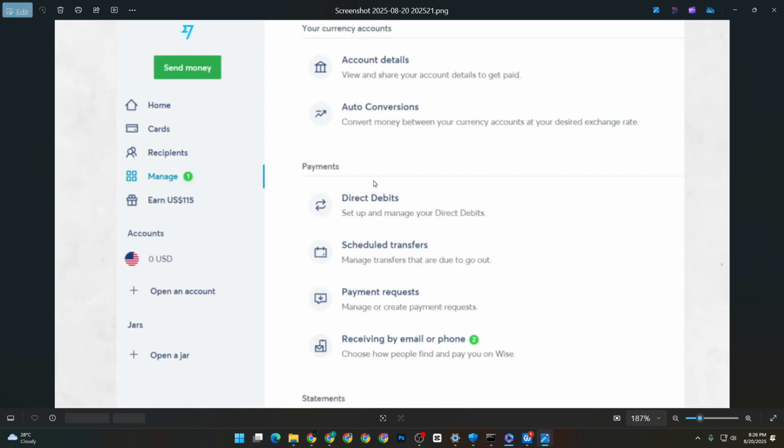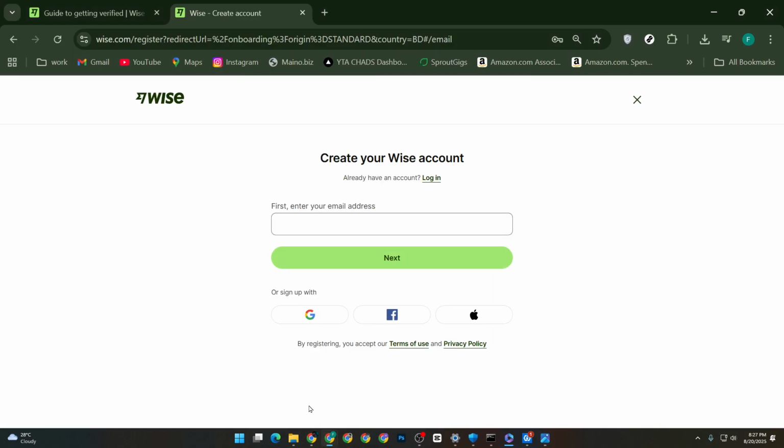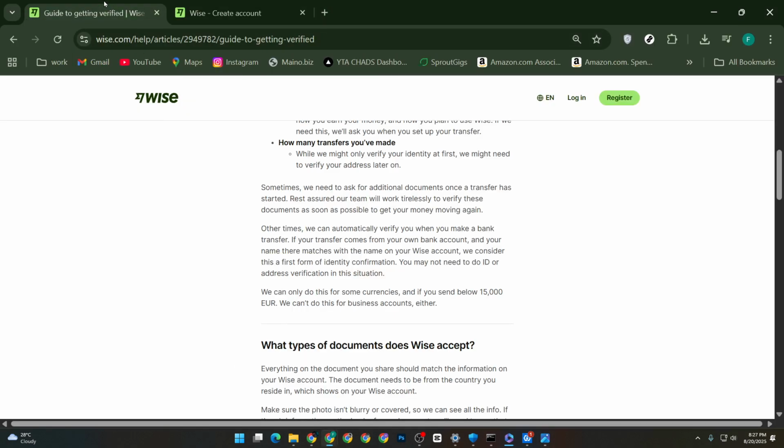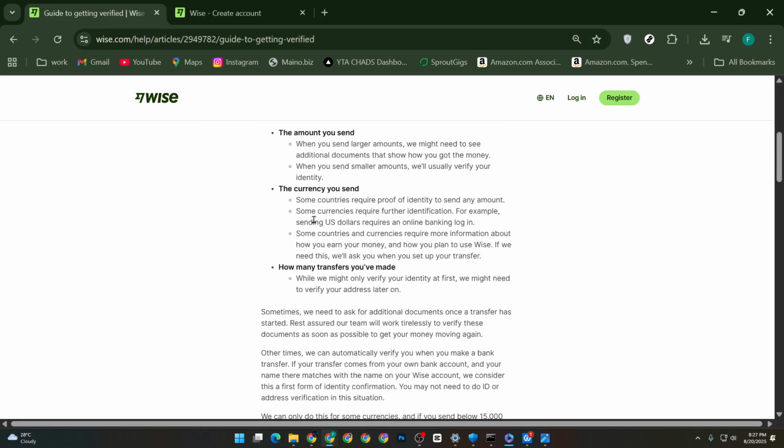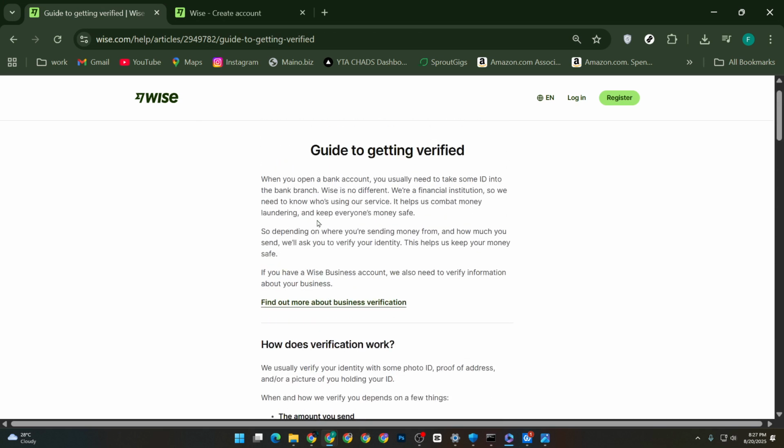Once those details are sorted, it's time to verify your identity. You'll need to upload a valid government ID. In some instances, Wise might also ask you to submit a selfie or a short video. It might seem like a bit of extra work, but this process is really important to ensure the security and compliance of your account. Verification is usually a quick process, though times can vary.